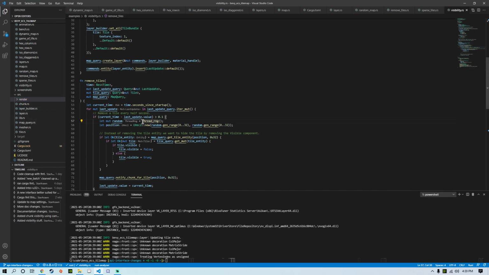Just working on bevy ECS Tilemap today. Trying to figure out what to do next. I have some stuff I want to do, but I think I have to be careful with how I do it.